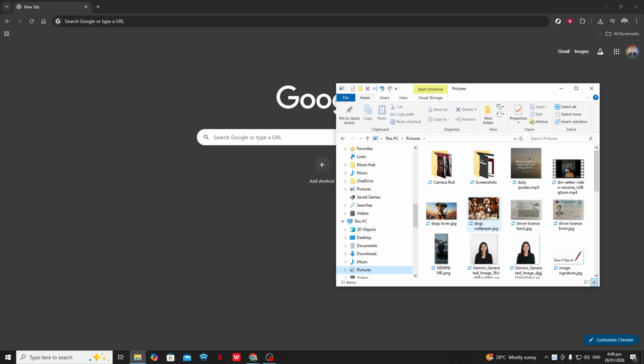Next, select the photos you'd like to include on the page. You can do this by holding down the Ctrl key on your keyboard while clicking each picture you want. If you need a whole range of pictures in a row, click the first one, hold down Shift, and then click the last one in the range. You should now see all of your chosen photos highlighted.